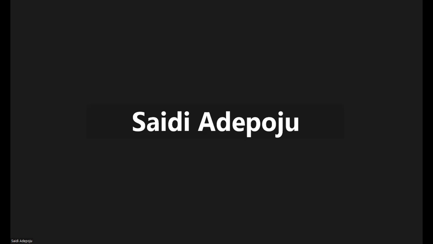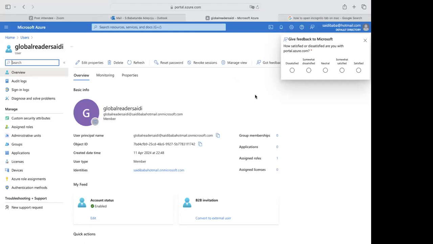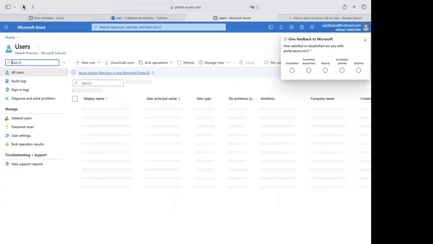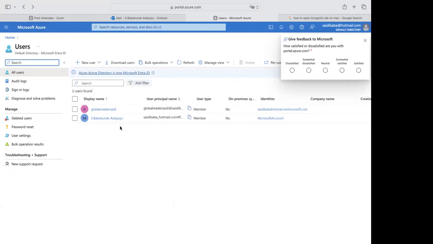So are you still sharing your screen? I'm coming, please. Yes. So where's the user? User principal name. This is it. Go back to the user. Let me see the user that you're signing in with. What did you call your user? Global reader. Yes. Okay. Click on that user.